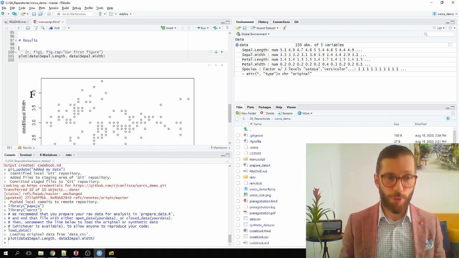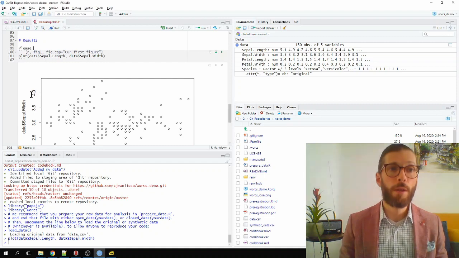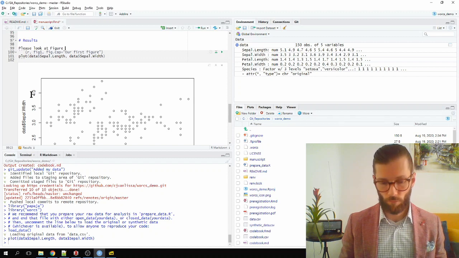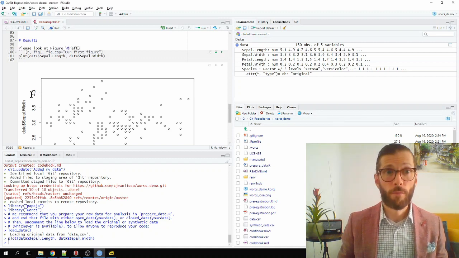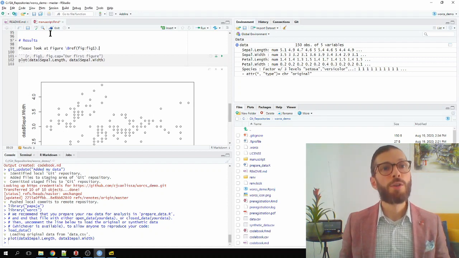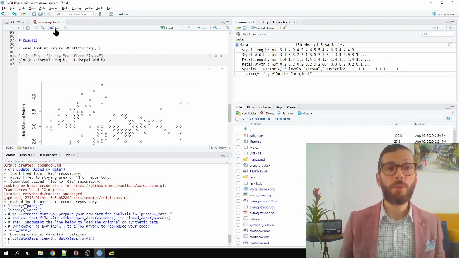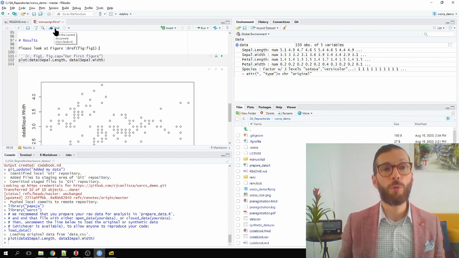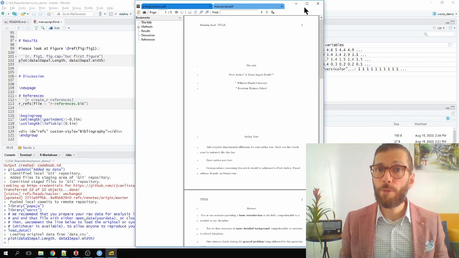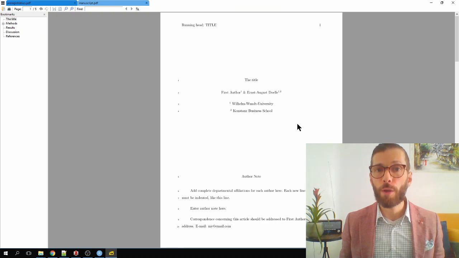And we can give it a caption. And then we can say, please look at figure 1. Like this. So let's have a look what happens when we knit this document. We render it to PDF. Here is the finished result. I will enlarge it so you can see it properly.